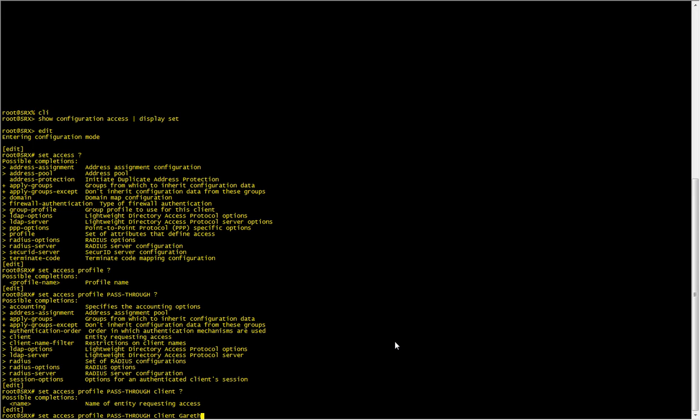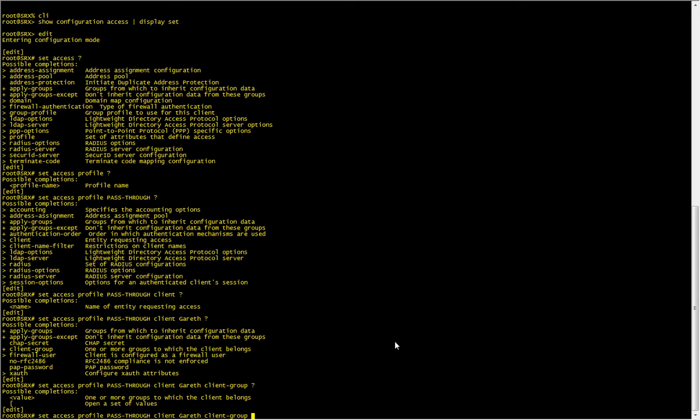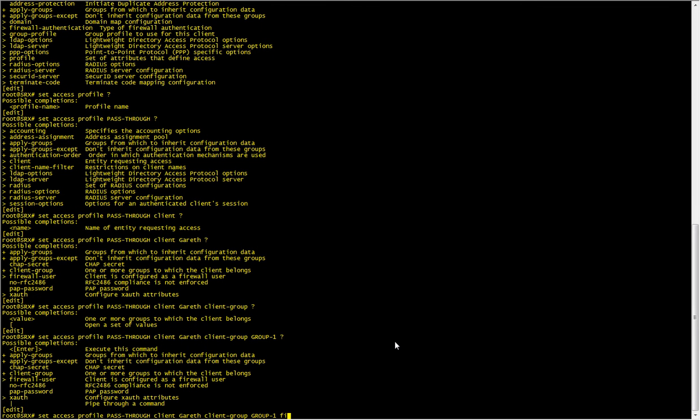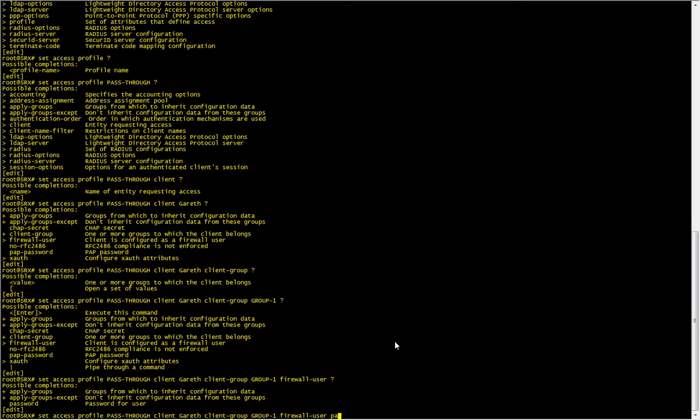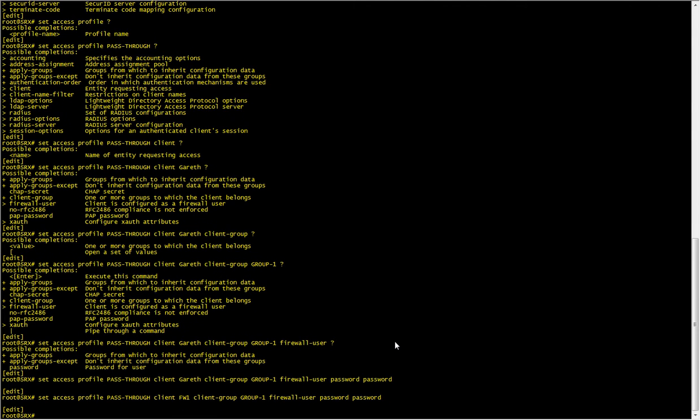This is a username. I'm also going to put this into a client group. I'm going to call this group 1. Firewall user password. Again, I'm going to keep this simple. It's going to be password. And let's do FW1 again. So that is my local users.